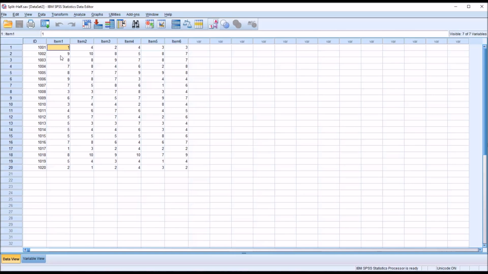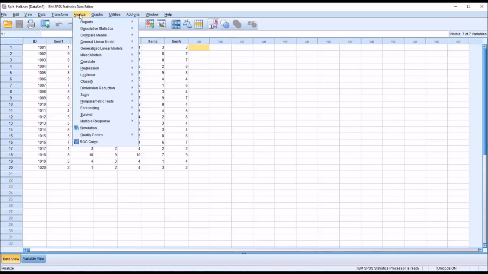And you can see that the minimum value is 1 and the maximum is 10. So we want to assess the reliability for this instrument based on the scores that we have available. So we have 20 records and we have the scores for each of the six items. So I'm going to go to Analyze and then Scale and then Reliability Analysis.